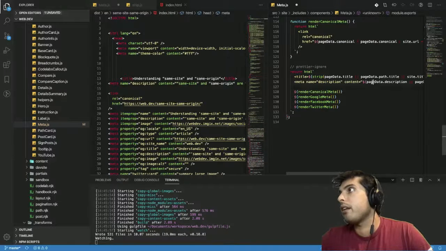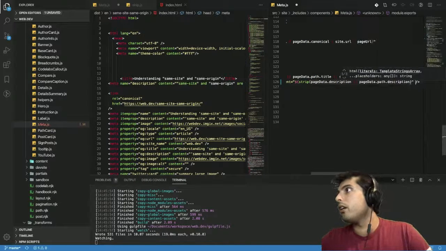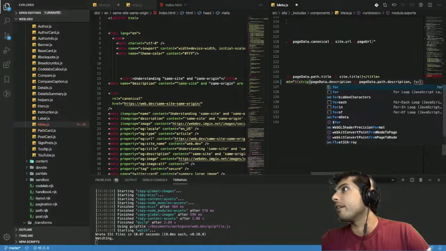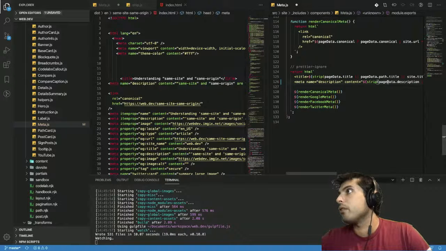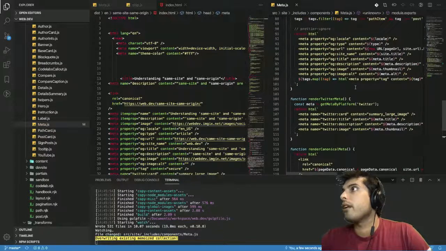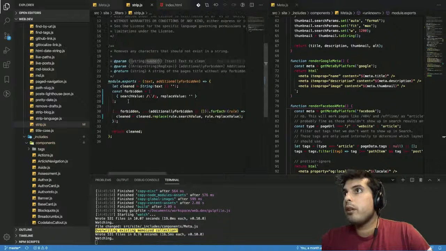So meta description content. Here we can apply that same strip function, and we'll pass in the second argument of the forbidden characters. And so that should apply the strip to the description in the meta text over here. And I want to just think if there's anything else that we're missing that needs to get done for this to look correct. The only thing really missing here is this params.